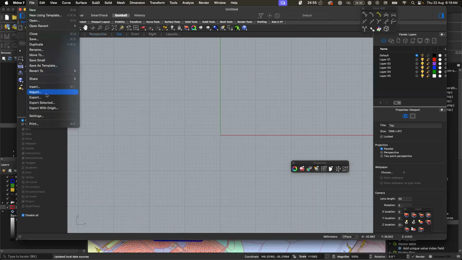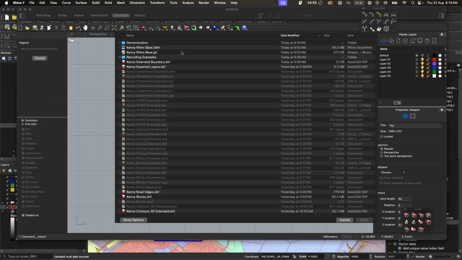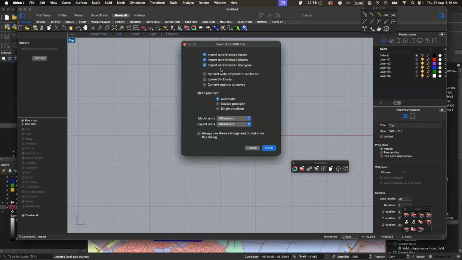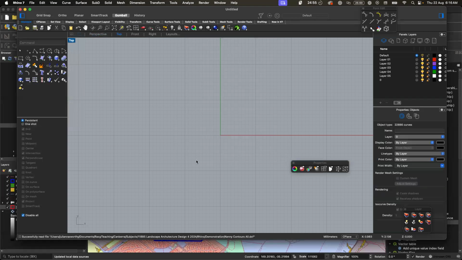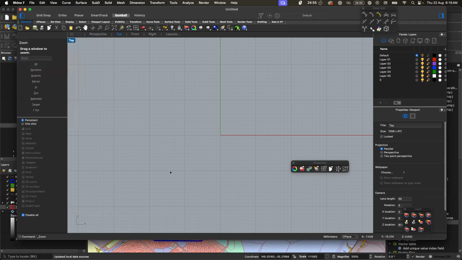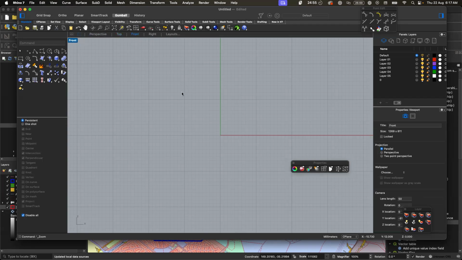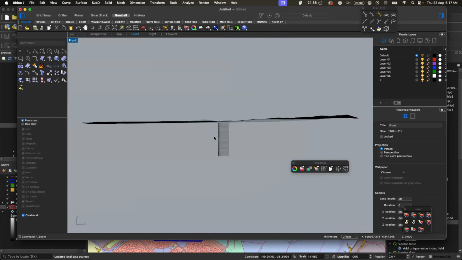So we go to insert or import, and let's go to this contours all and see what happens. Let's just accept all of this for the time being. It says it's successfully read. We can't see it. So let's zoom. Oh, no, it's still coming in. There's a bit of data in there, right? So let's go extents. There's the contours. Let's look in the front and see if they've got some elevation. Let's zoom extents again. Ooh, there's something interesting going on in there.